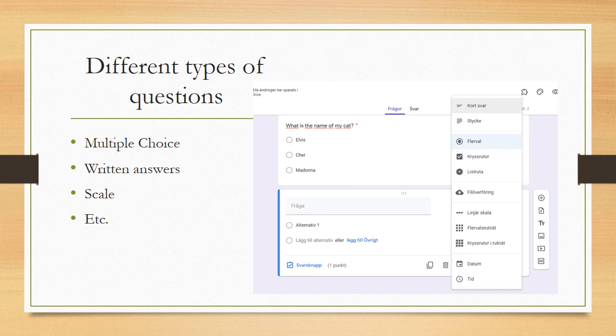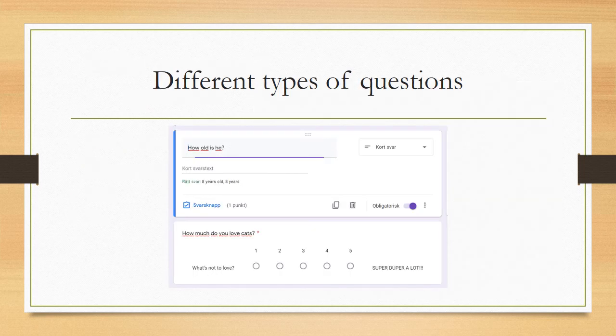You can also have a scale question, and there are different types of what you can fill in, depending on what you want answered. We're going to concentrate on multiple choice and written answers in this one. Different types of questions then.